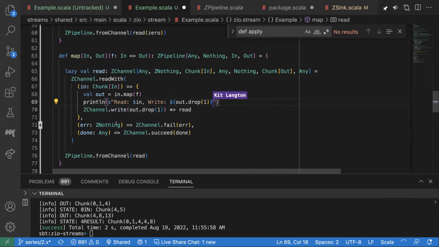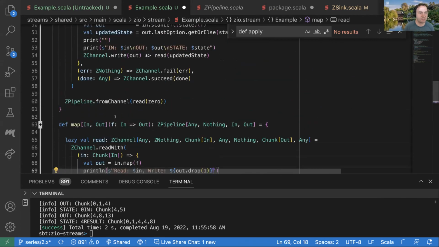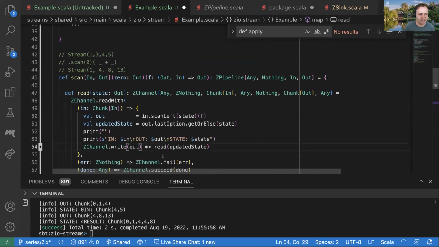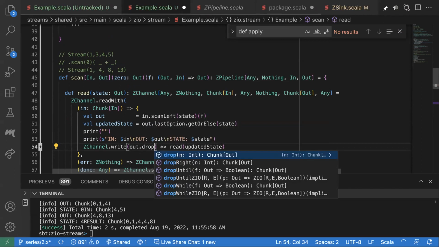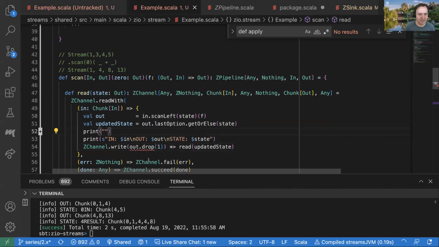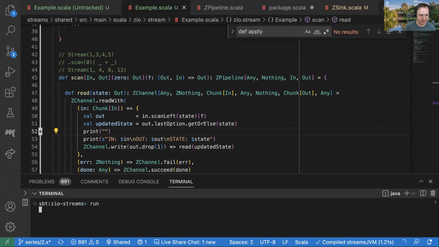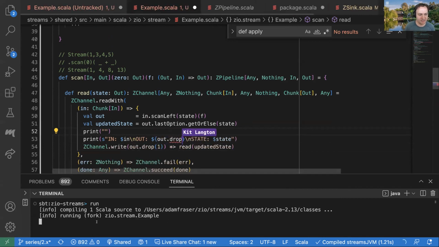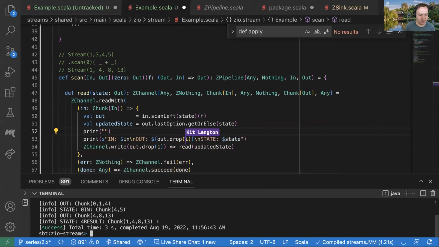Oh wait, I'm in the wrong place. I'm in map. Oh, we're in map. Haha. Oh, hold on. That was silly of me. Yeah, I kept map for fun. I know you replaced it. Yeah, cool. There we go.